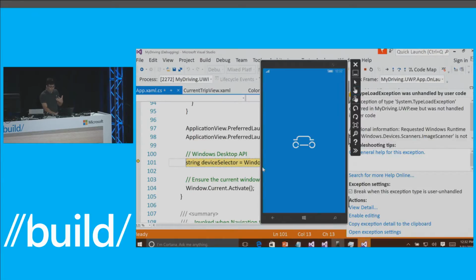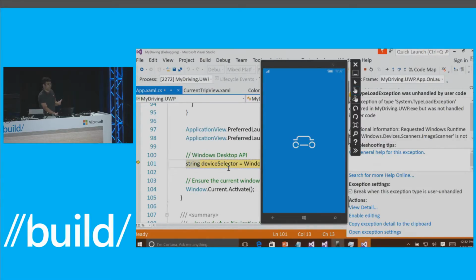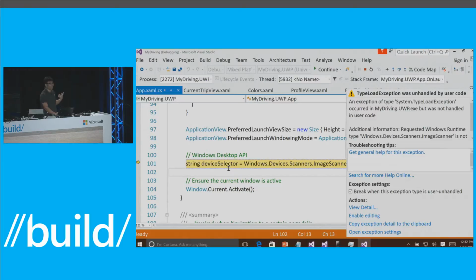And now what is happening here is when I run my application in the emulator, I'm seeing an exception in my code. The exception is a type load exception. What is happening is I'm using an API, the image scanner API, which is desktop specific. It only exists on desktop, and I'm using the desktop extension SDK to use this API. So when I run this application on mobile, the application crashes because the API does not exist.